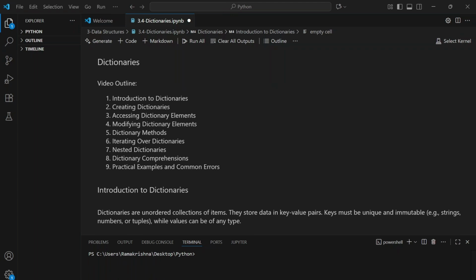Hello guys. So we are going to continue our discussion with respect to Python, and now we are going to discuss a new data structure called dictionaries. So let us see the video outline for today, what all we are going to cover in dictionaries. So introduction to dictionaries, creating dictionaries, accessing dictionary elements, modifying dictionary elements, dictionary methods, iterating over dictionaries, nested dictionaries, dictionary comprehensions, practical examples and common errors.